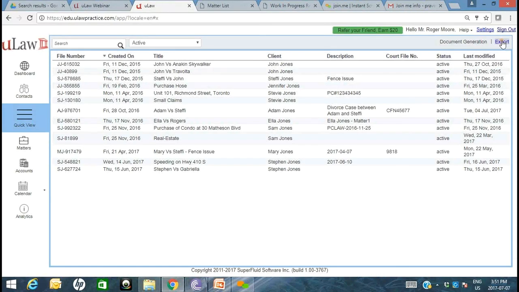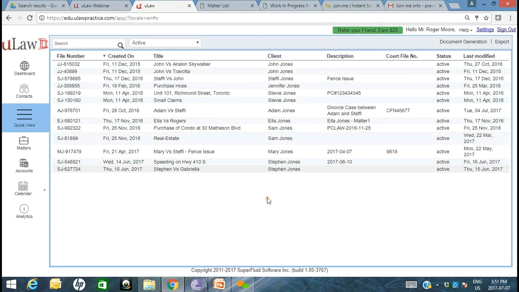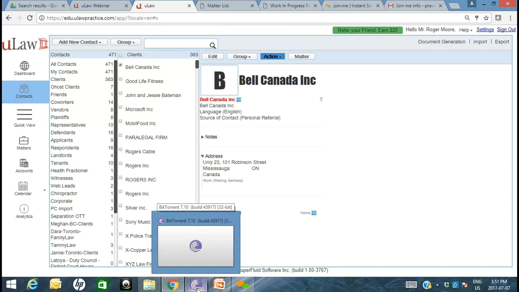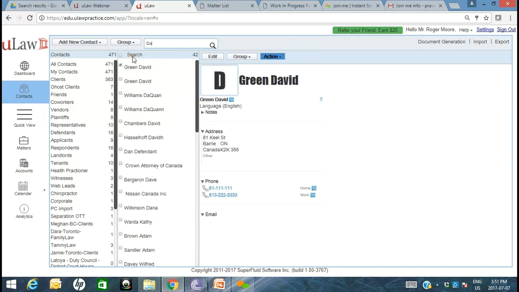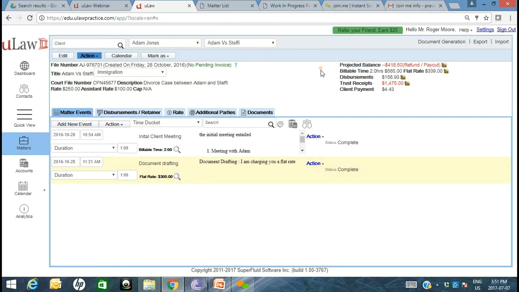And you can export it as well. Awesome. So going back to my contacts, and the point I wanted to make was, let's go back to our Davidson contact. And let's jump into this matter.